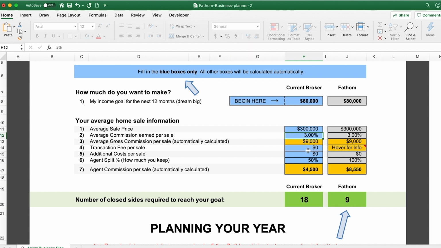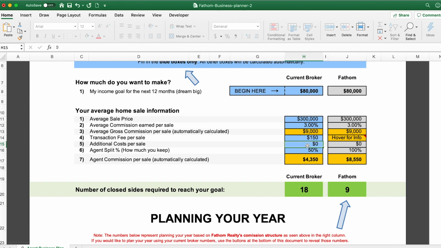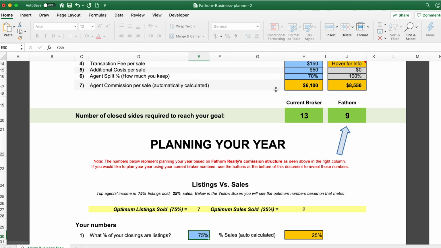Then we have our transaction fees per sale. Maybe your particular brokerage doesn't have any transaction fees, but often there are. So we'll just maybe throw $150 per transaction that comes off of that $9,000. Maybe you have additional fees on top of that, technology fees or something that you would pay on average. So we'll throw another $50 on that. And then we'll set your agent split. So how much are you actually keeping from that sale? So let's go real aggressive here, and we'll say that we keep 70% of commission.